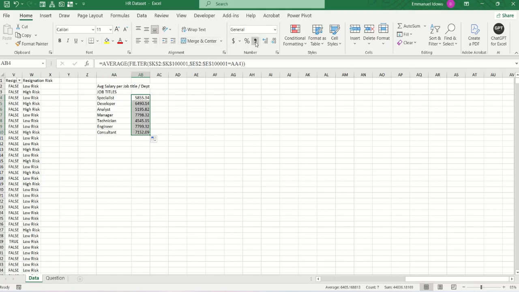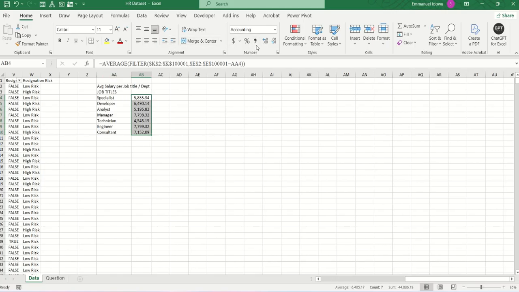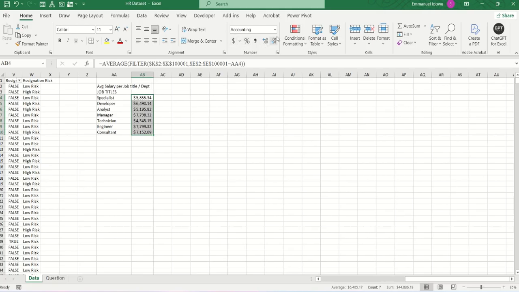Just to put the thousand separator, I can put my dollar sign and make it zero decimal places, right? So this is the average salary across the board. So this is an approach.